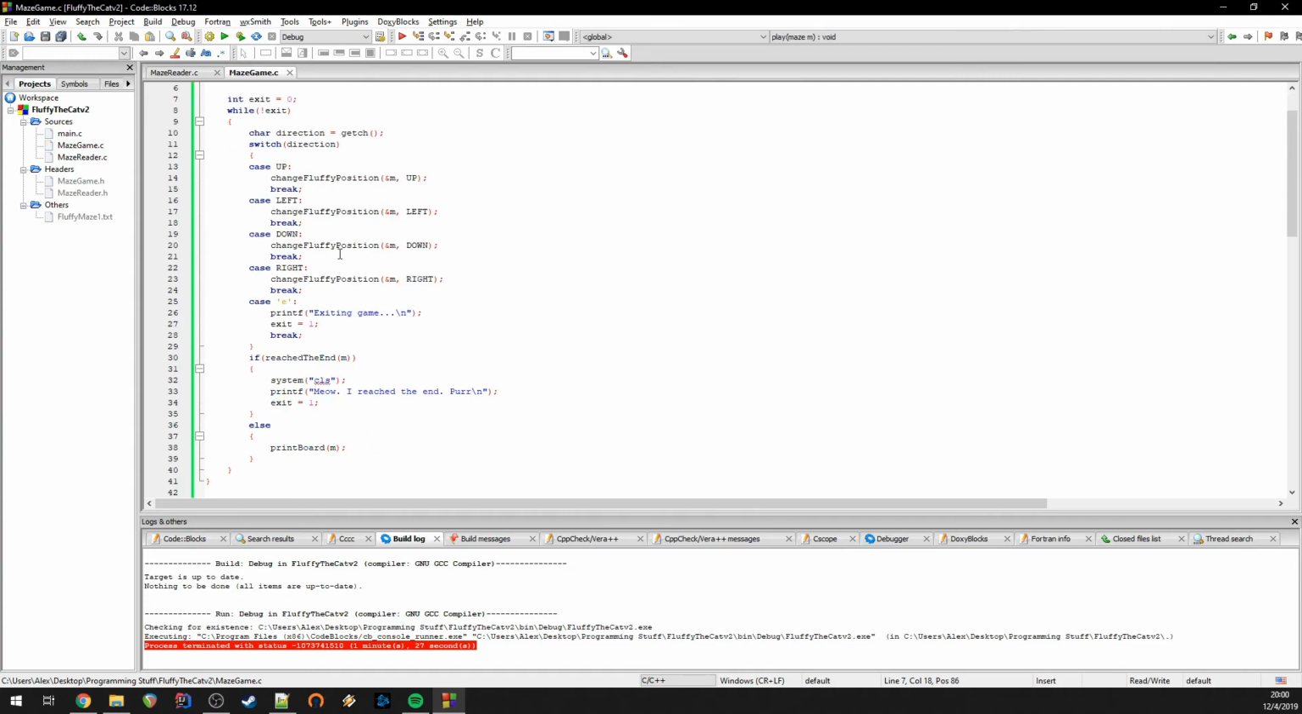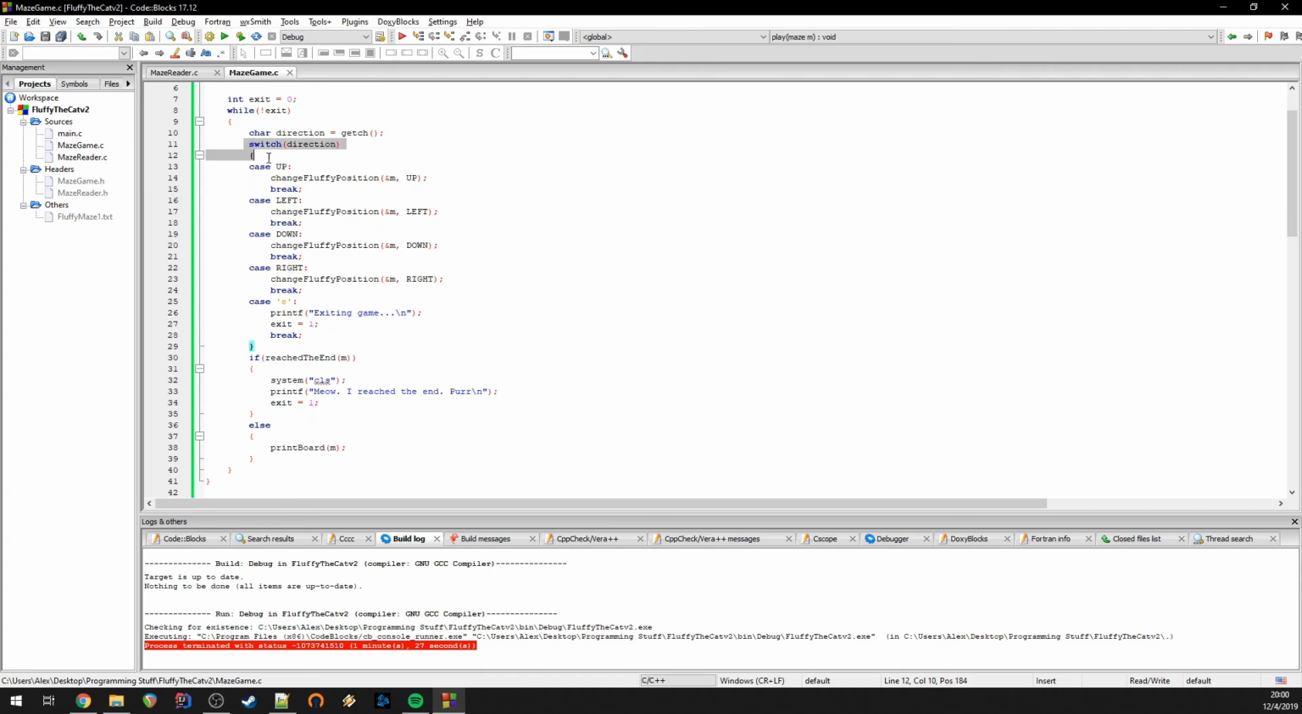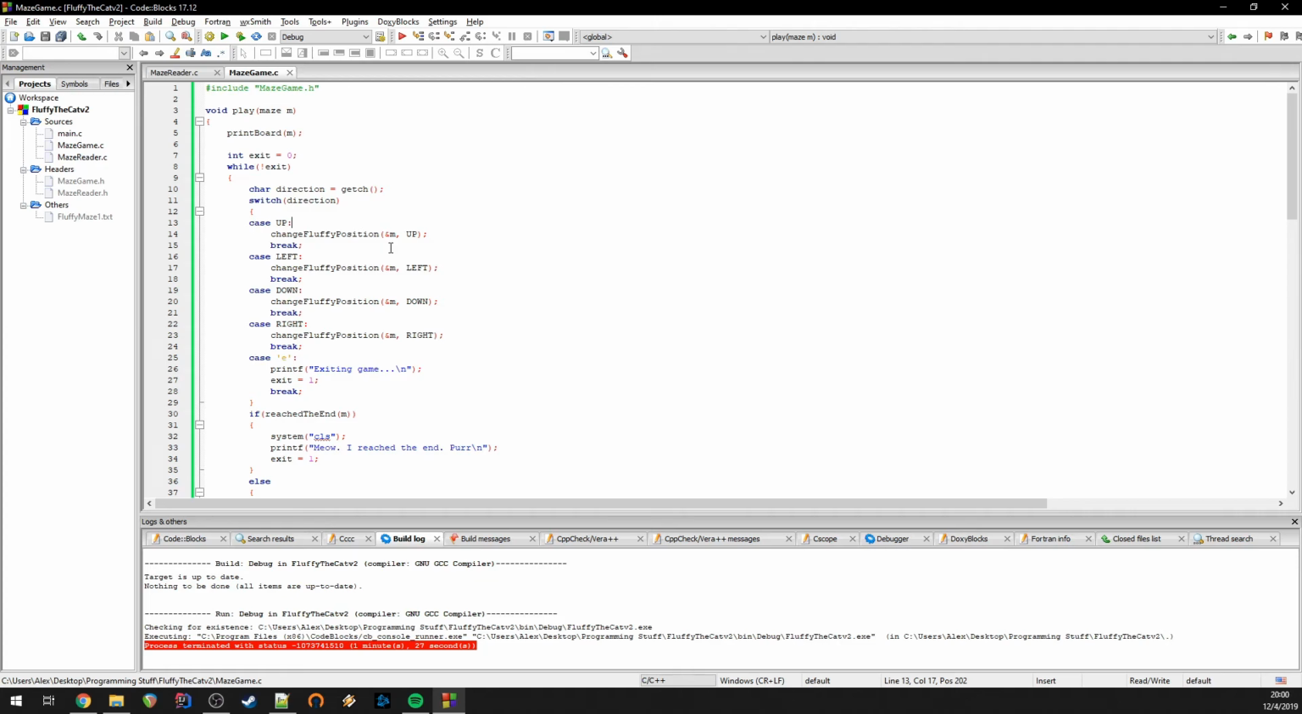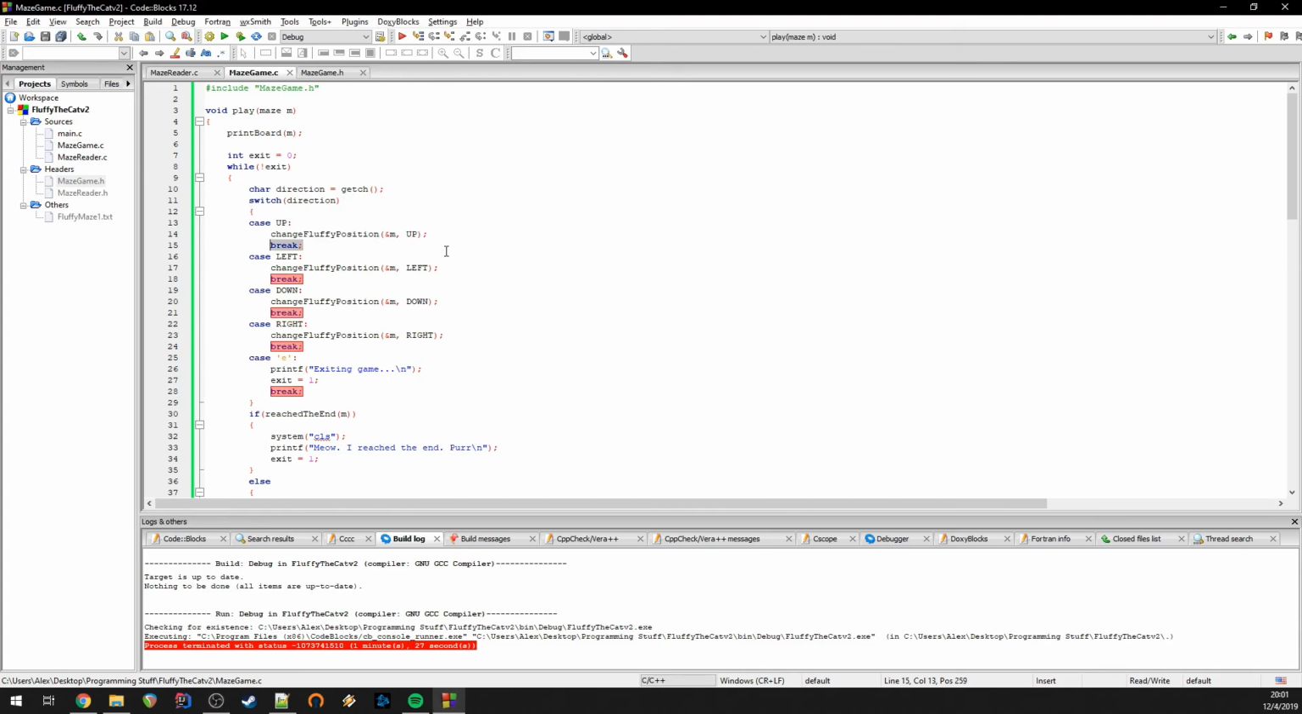And let's see here. So printing the board, I'm having this switch. I don't like switches. Let's think if we can do it better. I'm very curious if this works in C as well. How about this?